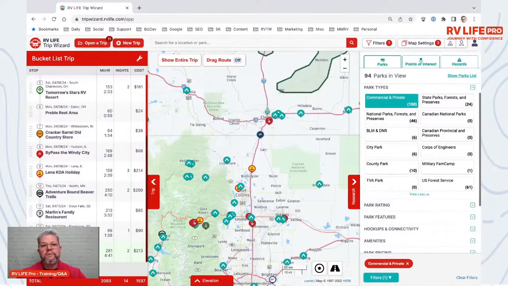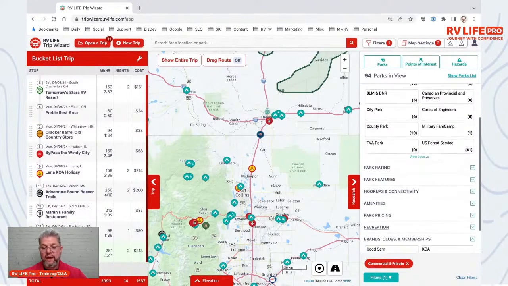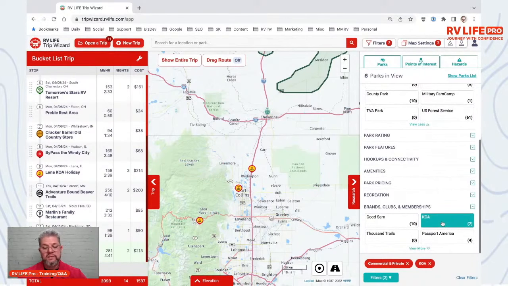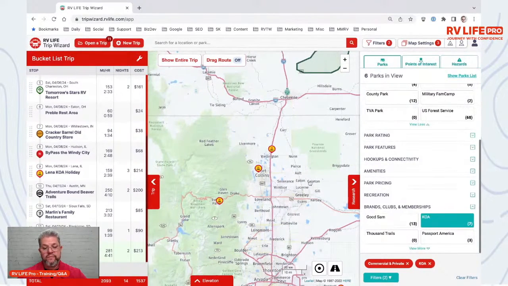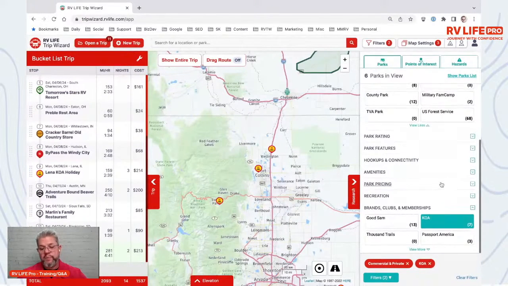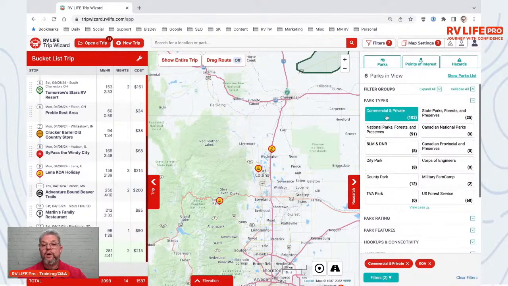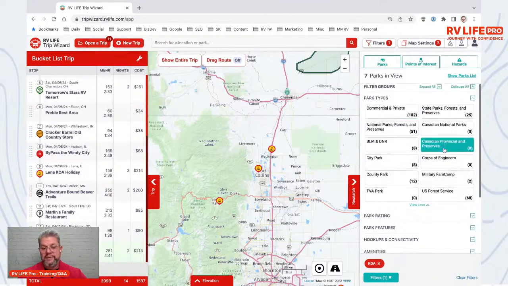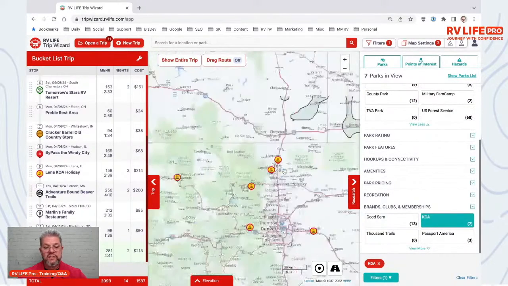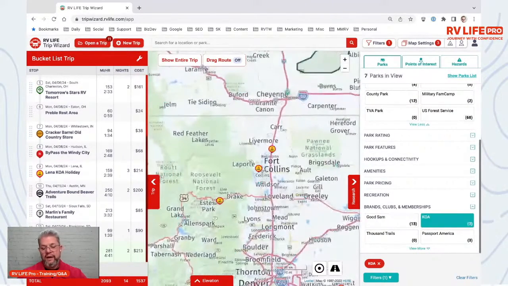Well, what if I want more granularity than that, and I just want to see KOAs? Now I could come down here to the brands and choose KOA. And there they are. That's all I'm seeing now. So the question bears asking, do I even need to select this park type at all? And if I deselect that park type and leave KOAs, you can find that the answer is no.